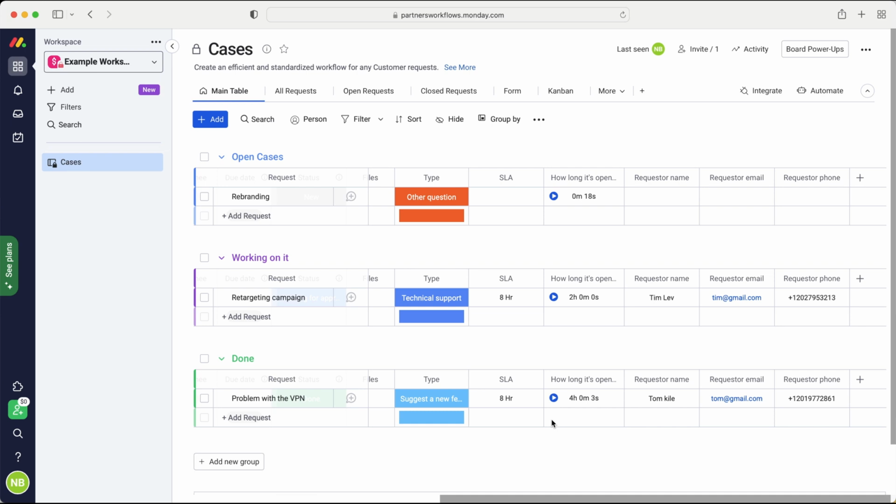So hopefully you understand how this board would work, and you'd manage all the different areas. So you've got open cases to them working on it. Once the case comes in, someone's assigned it, they jump on it, and they begin working on resolving the issue or answering the question.